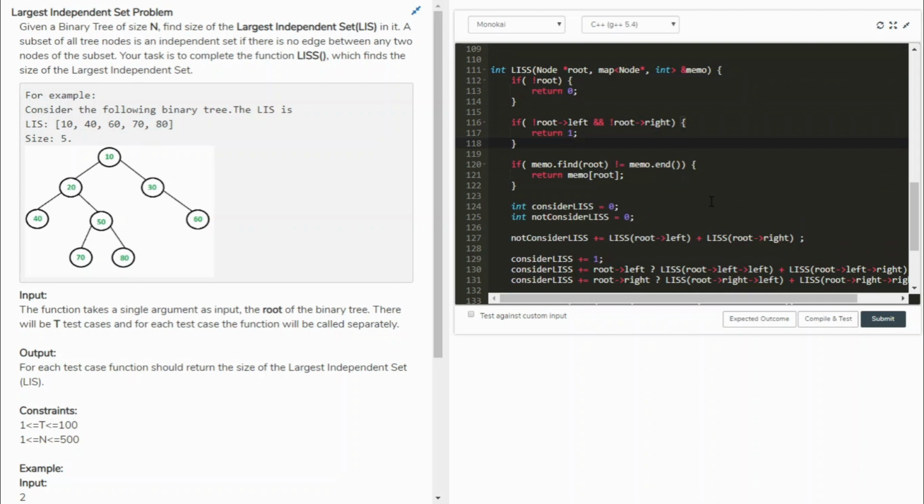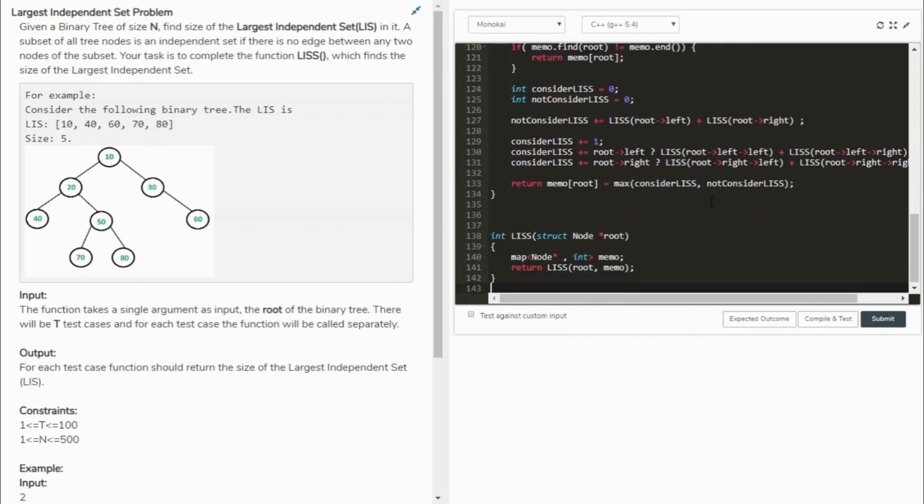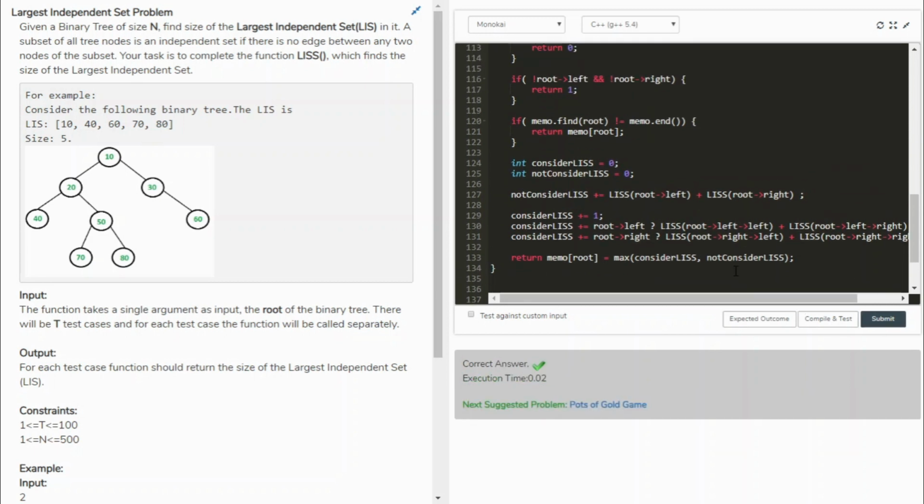So you can simply create a map with a pair of node and int, and simply pass it to the largest independent set function that we have written, and that will solve the problem for us. Let's see the results. Yeah, we got a correct answer.